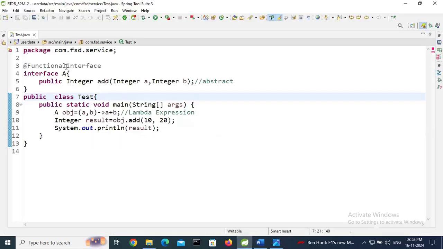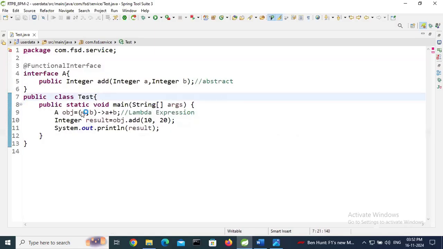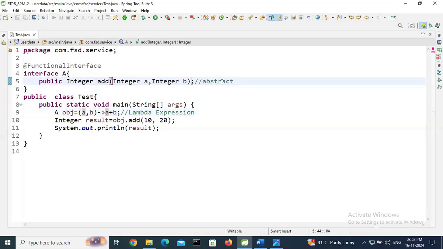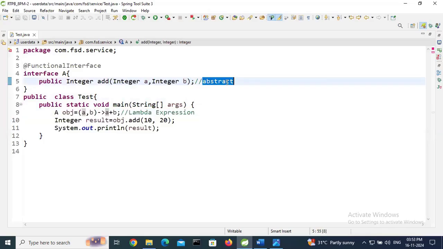If I have any functional interface, then we can implement the lambda expression. Lambda expression does not contain name, access modifiers, return type. Return type we can also add, but it works without it also. So we are accessing lambda expression by using functional interface. Functional interface is an interface. It contains only one abstract method. An abstract method does not contain the body. Curly braces are there, right? These curly braces are called the body. An abstract method does not have a body.